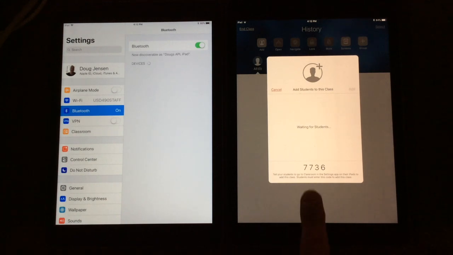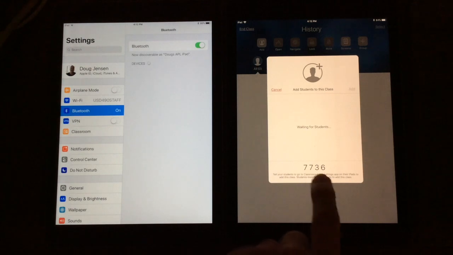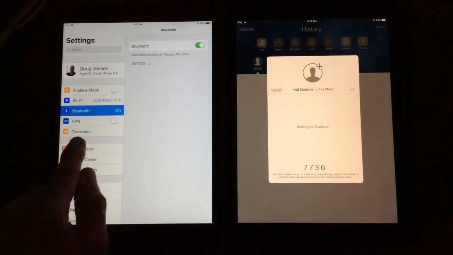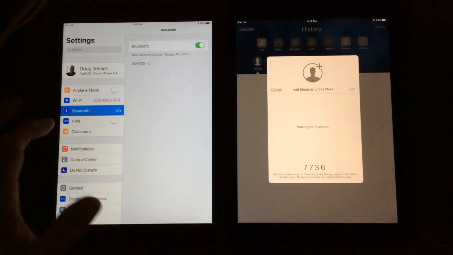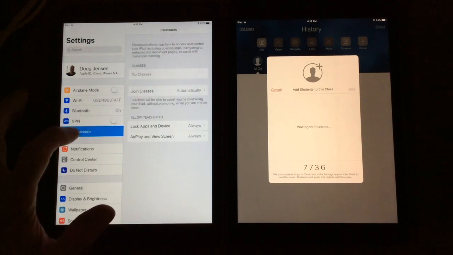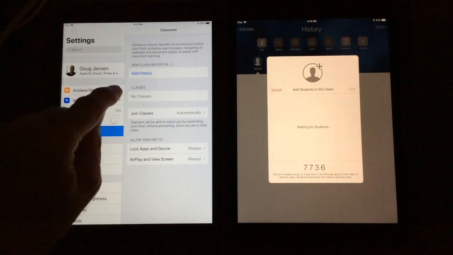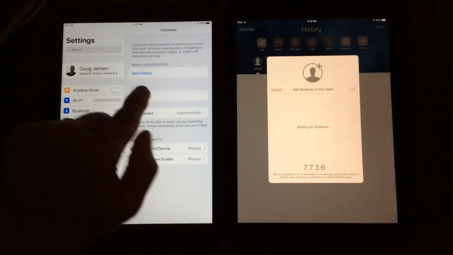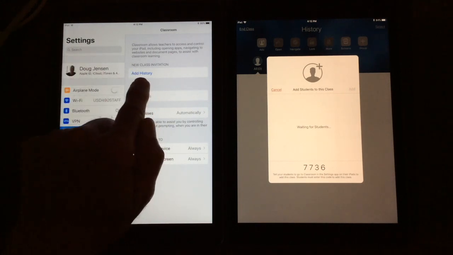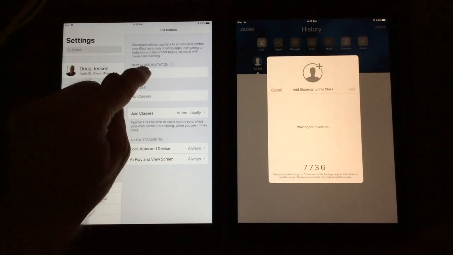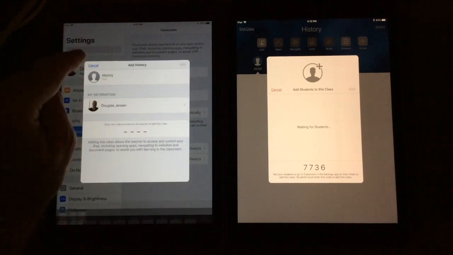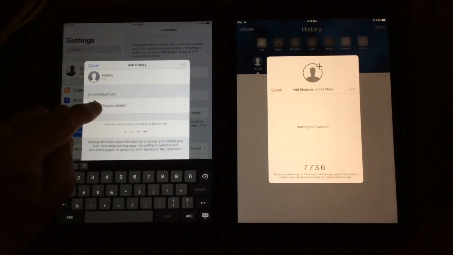Notice that when I go to add students, I get this little 4-digit code. Over here on the left, now Classroom showed up. So the student would simply tap on Classroom. They would go in and add their name to it. And first I would select the class. There's my class that I'm trying to invite the student to. They tap on History. They would add their first name and their last name.